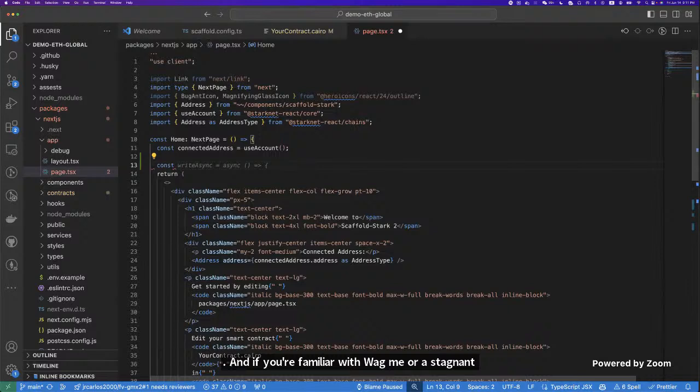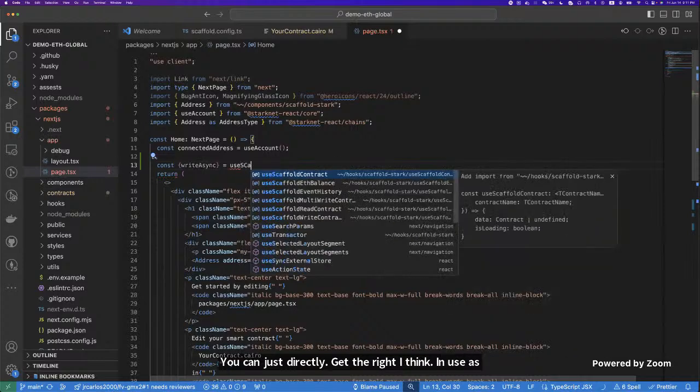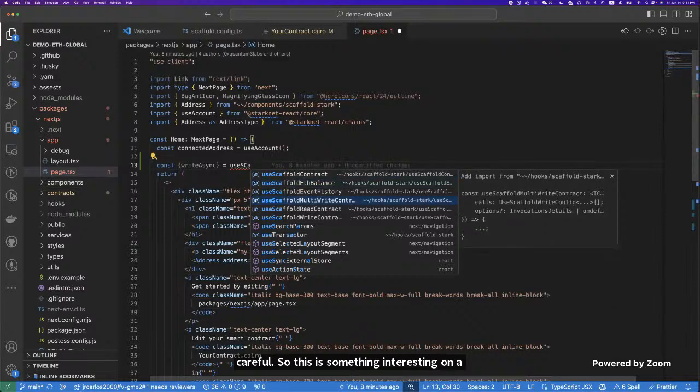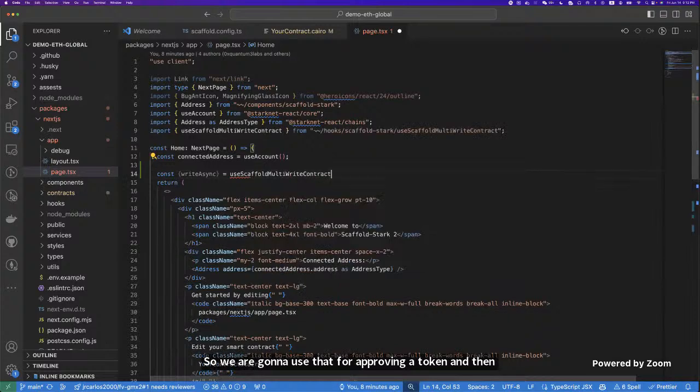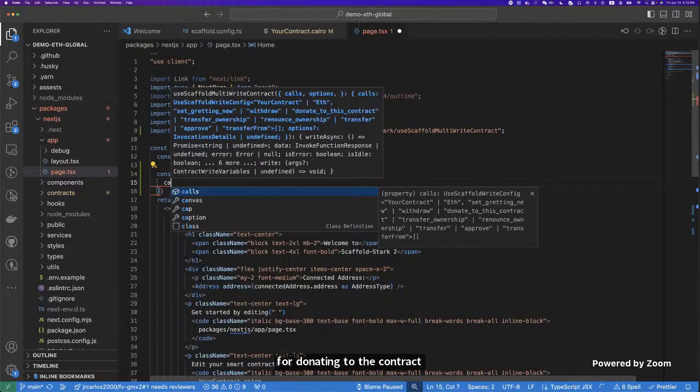You can just directly get the write async and use scaffold. So this is something interesting on Starknet because every account is a smart contract. You can do multi-invokes, which is like many calls in one transaction. So we are going to use that for approving a token and then for donating to the contract. Okay, so we have the calls.